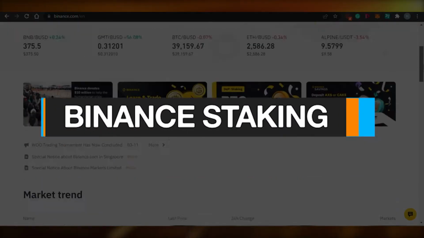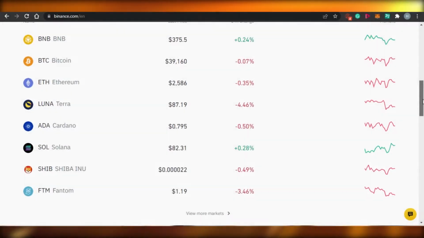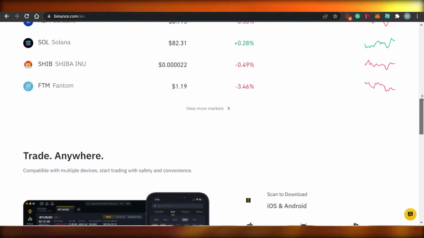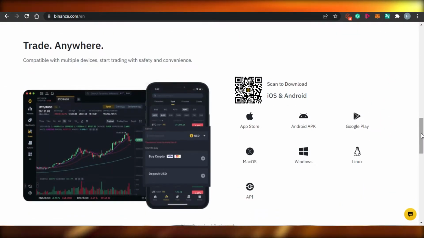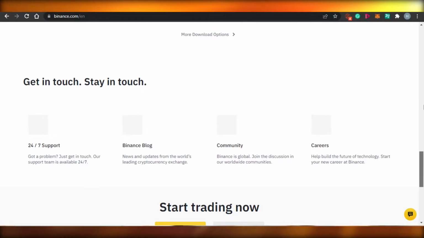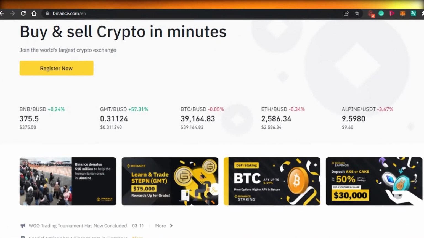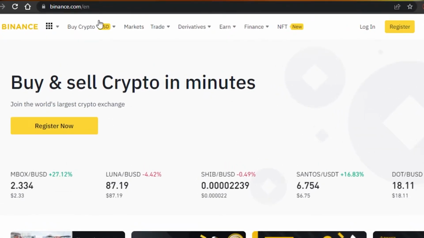Binance staking. Hi guys, welcome back. Today I am going to be showing you how you can do Binance staking, how Binance staking works. So let's get started. First, you will simply go to binance.com.